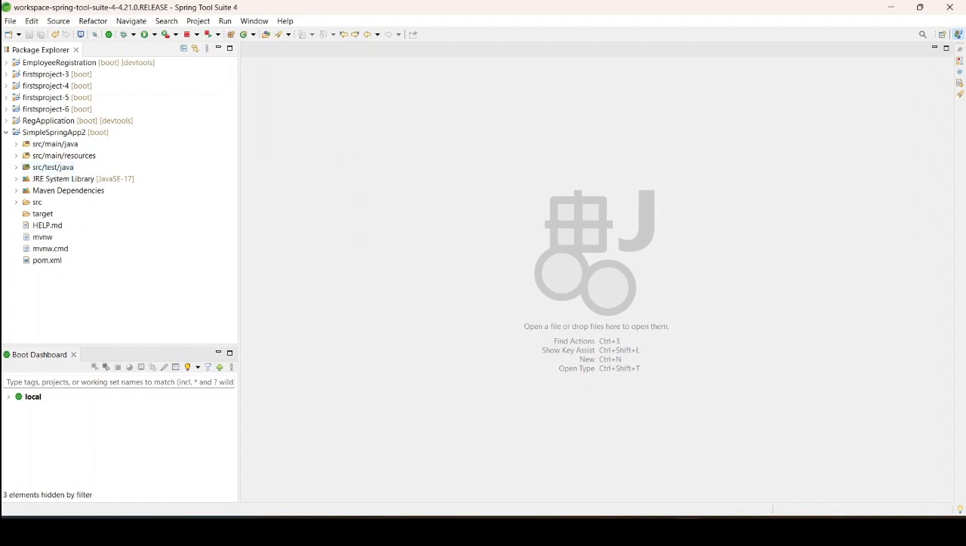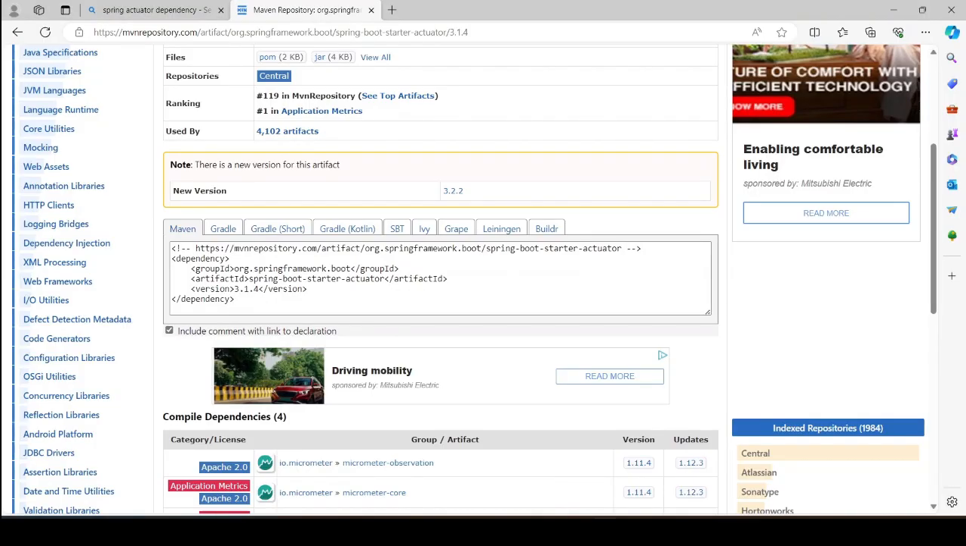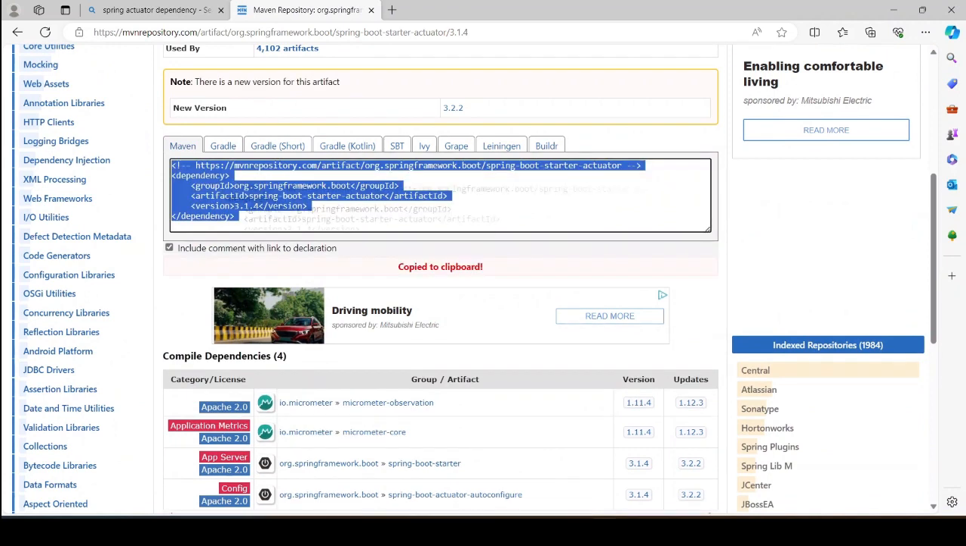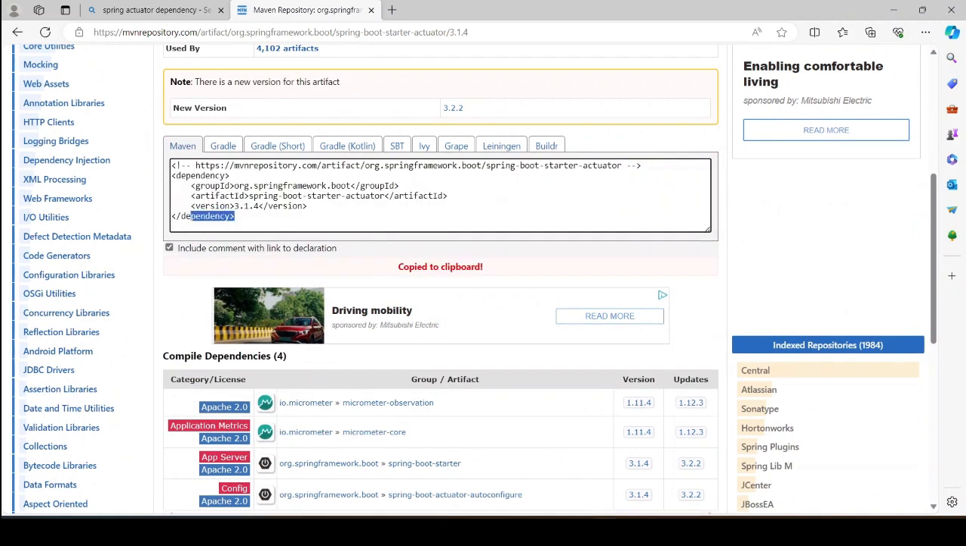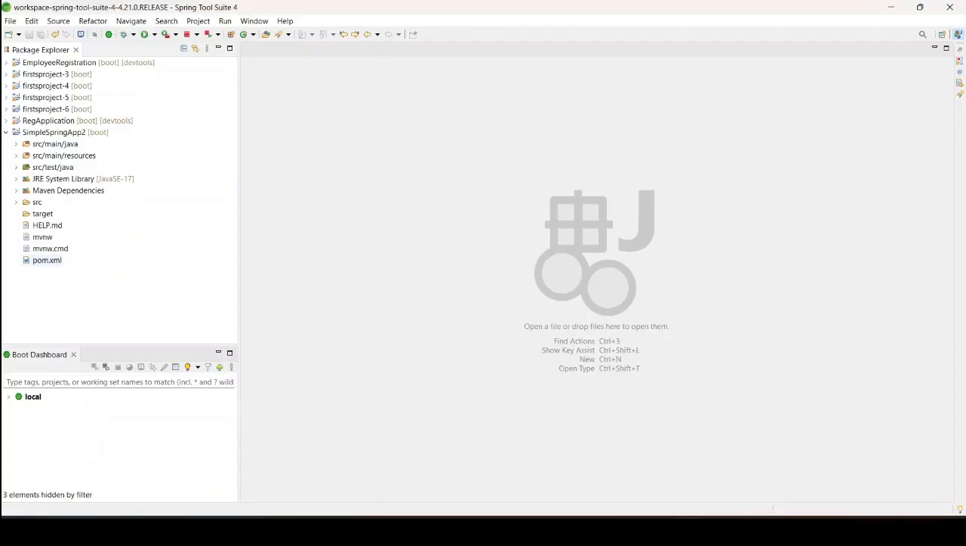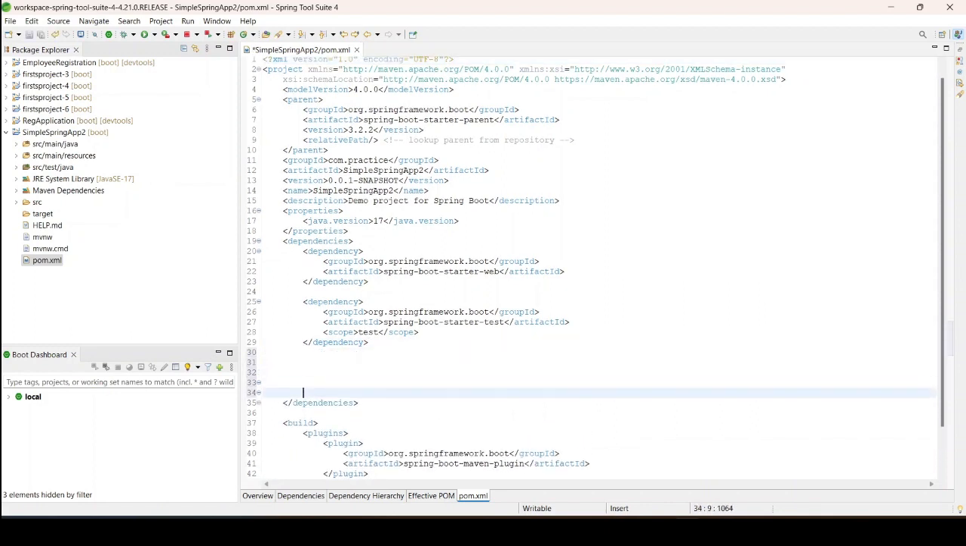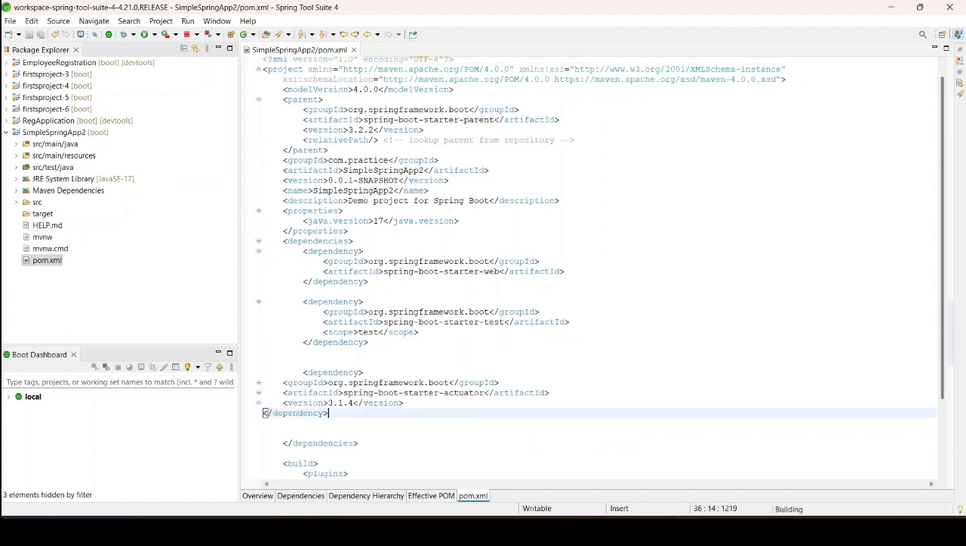For that, we will go to the web browser and open the Maven repository where we have this Spring Actuator dependency, and from here we will copy it, because that is not included by default in our Spring Boot. So we will copy and paste it into the pom.xml file of our Spring Boot application, Control V, then Control S.